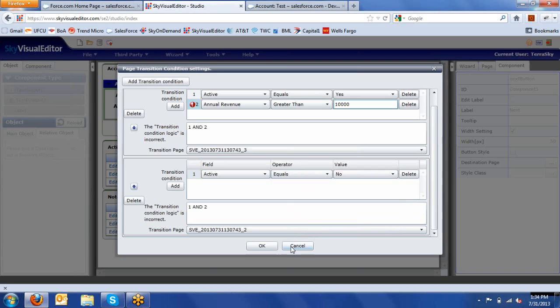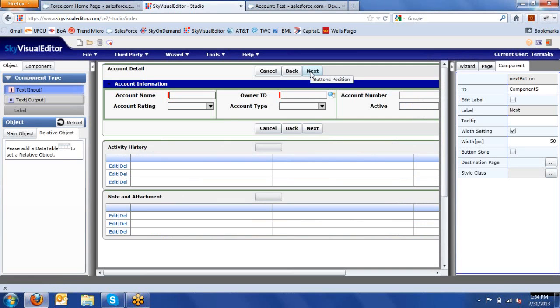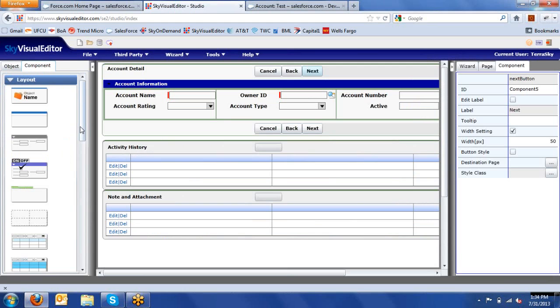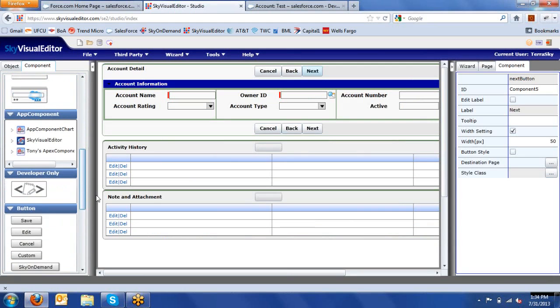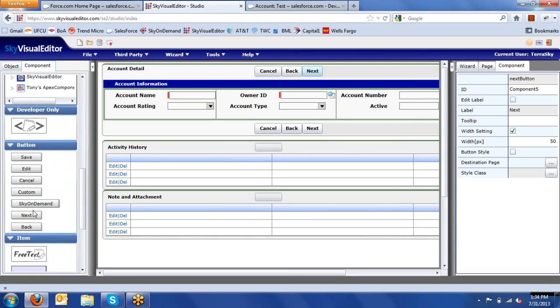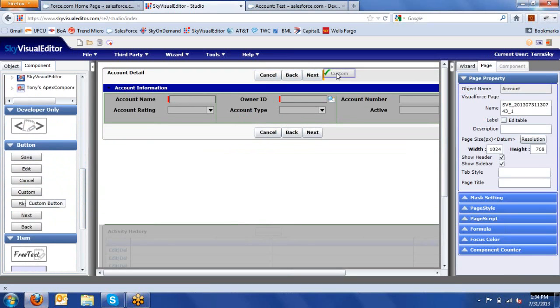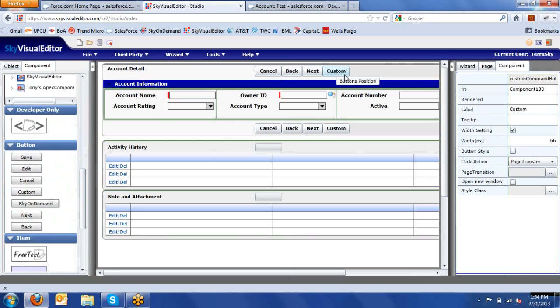Now, if you happen to click Cancel and remove this Next button, and let's say that you added a custom button onto the page. So we can scroll down. There's an entire button section in the component palette. You can add custom buttons onto the canvas. And let's say that I added one where I wanted to do a page transfer manually. So there is a page transfer option on the button, or you can do any kind of JavaScripting and Apex stuff that you'd like. But we're going to stick with the standard page transition.